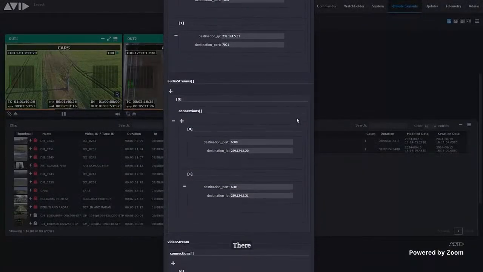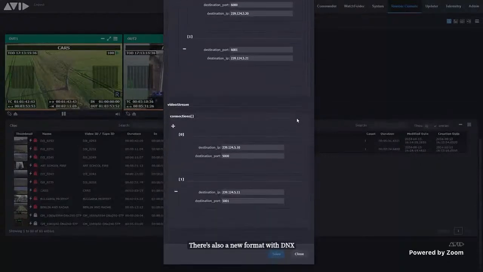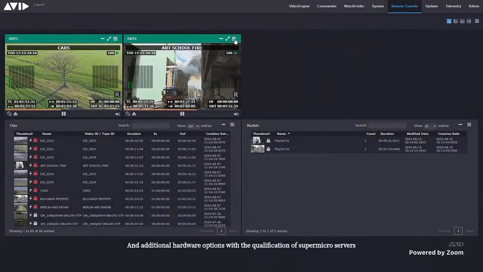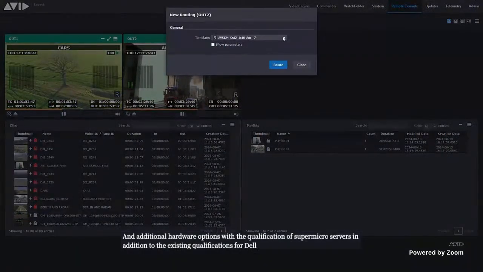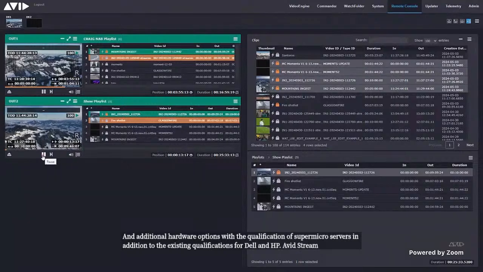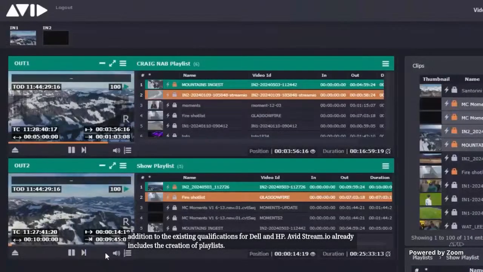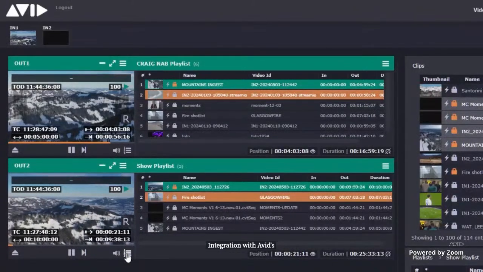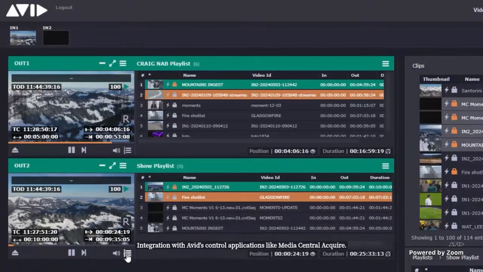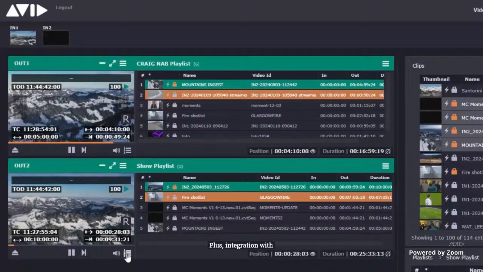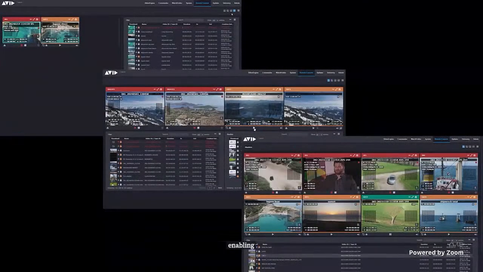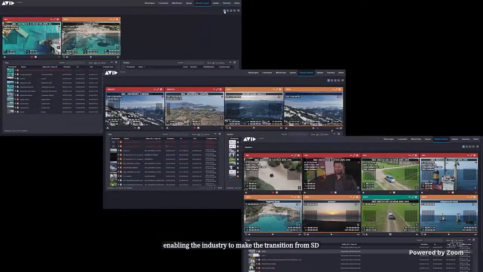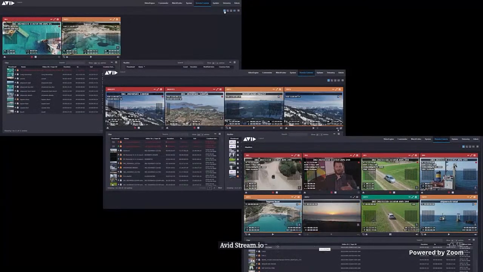There's also a new format with DNX HD 1080p 50 and 5994, and additional hardware options with qualification of Supermicro servers, in addition to the existing qualifications for Dell and HP. Avid Stream.io already includes the creation of playlists, creating ingest templates to predefine recordings, integration with Avid's control applications like MediaCentral Acquire, Capture and Command, plus integration with third-party devices and much more. Enabling the industry to make the transition from SDI to IP, Avid Stream.io continues to advance.